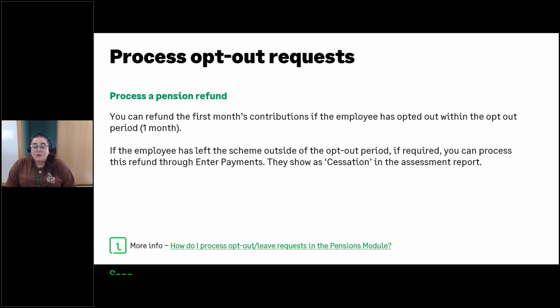And then linking to opting out as well, just a little bit about pension refunds. You must provide a full refund of any contributions if the employee's opted out within that opt-out period, so that first month. But if the employee's left the scheme outside of the opt-out period, but a refund is still applicable, you can still process a refund, but this will have to be through Enter Payments instead of the pension assessment, as the pension assessment won't allow it after the opt-out period.